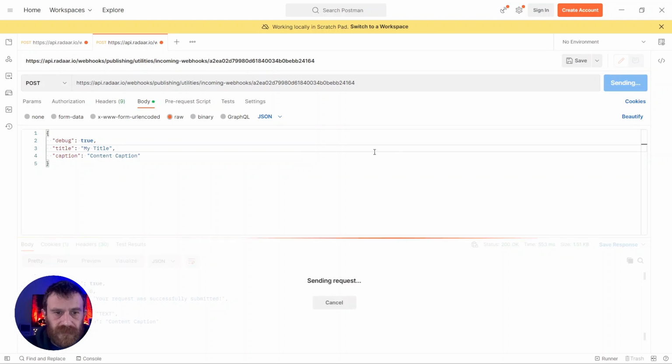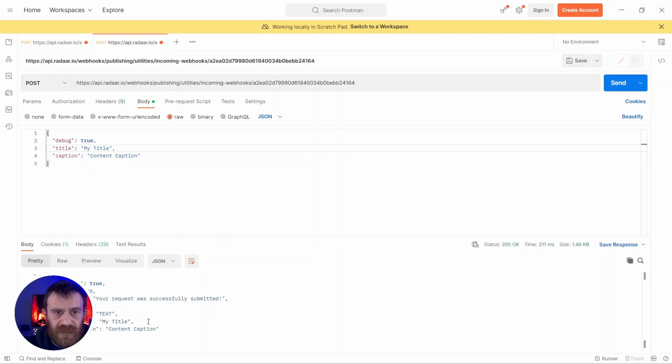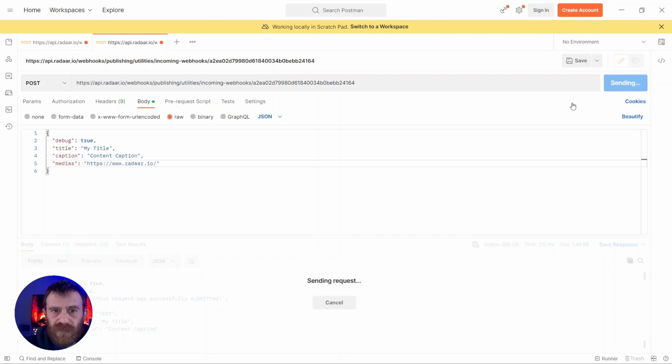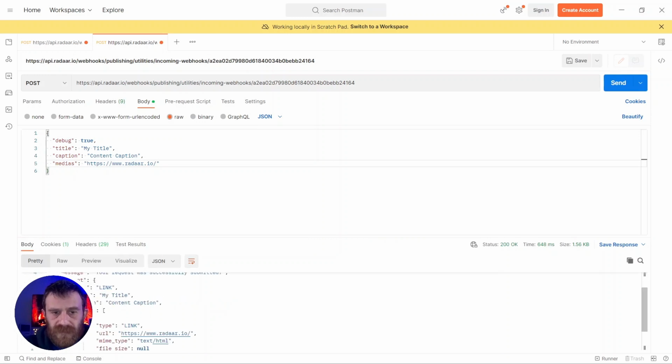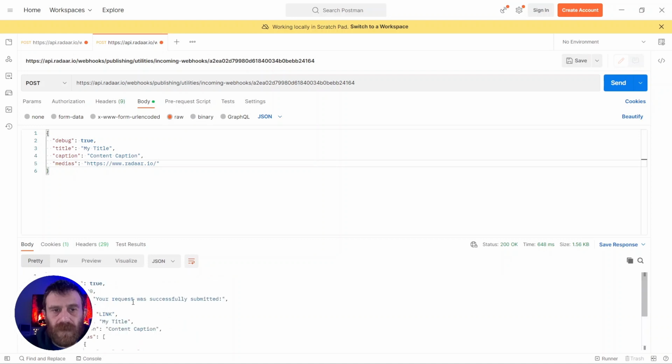Or you can add your title, and click to send. As you can see, the title came here. Or you can add a medium, for example, just a URL. This time radar will understand that it's a link and convert it to proper payload formats.